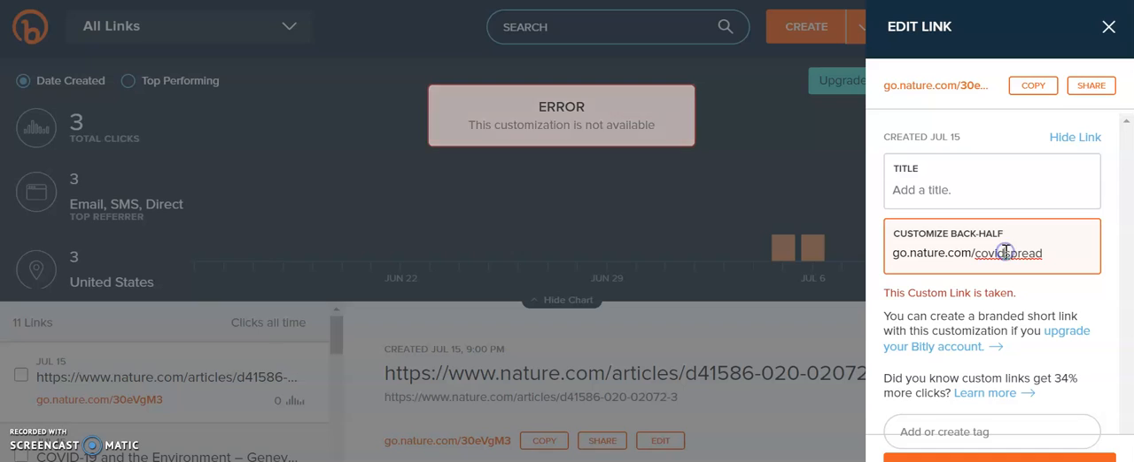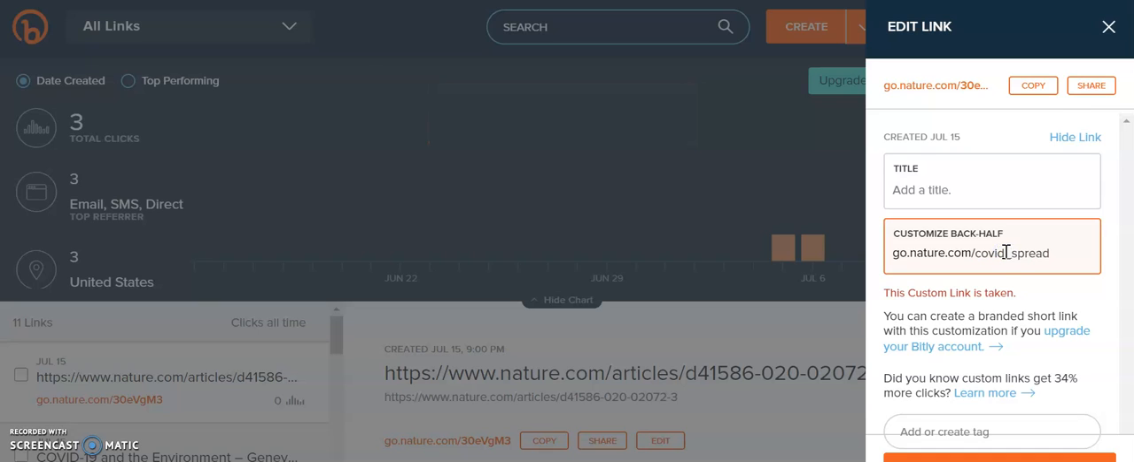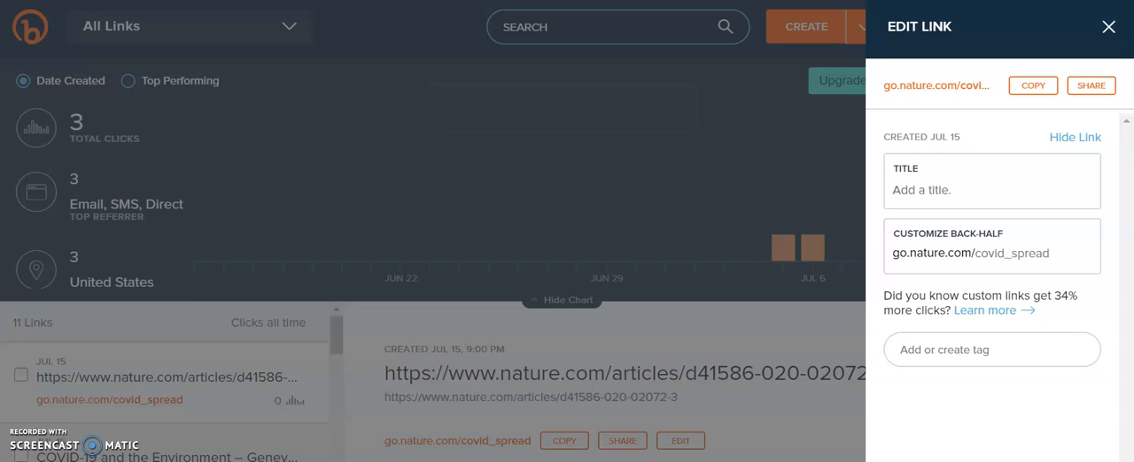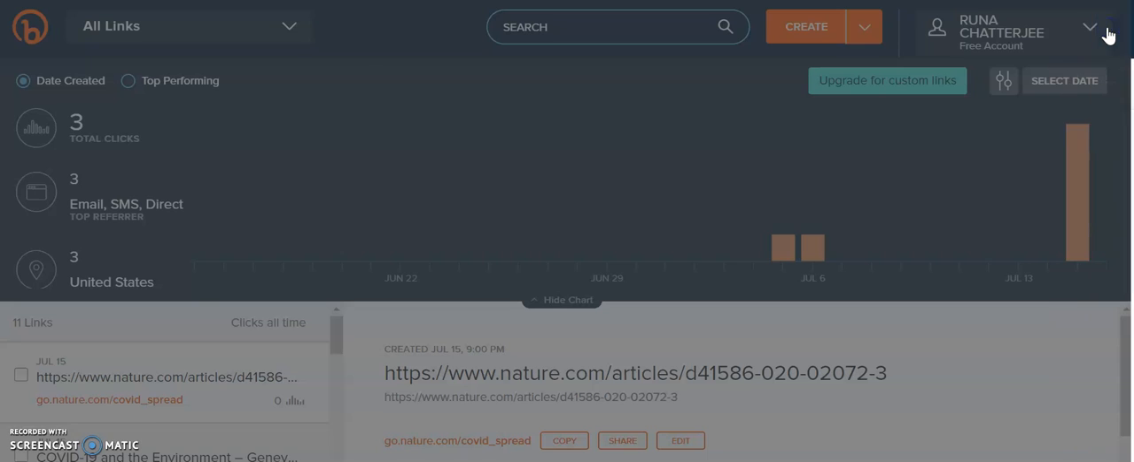Let me try and put an underscore and try again. There you go. So COVID underscore spread. This seems to be a unique link which is available to me. We will cross this one out.